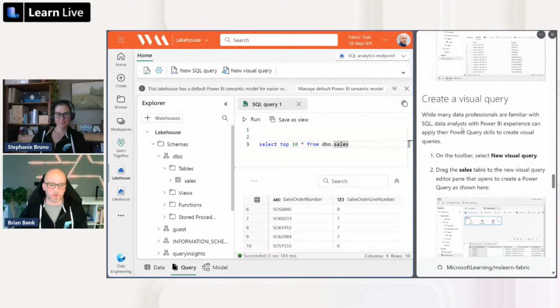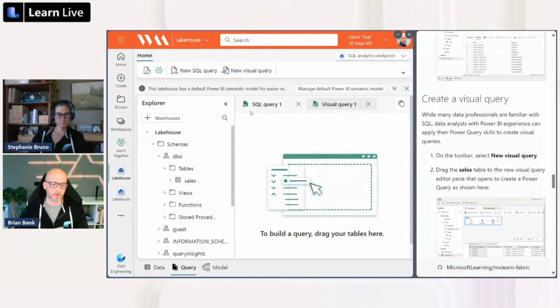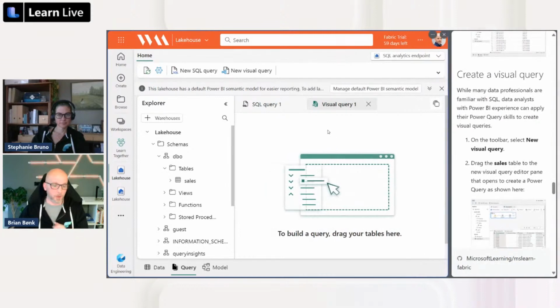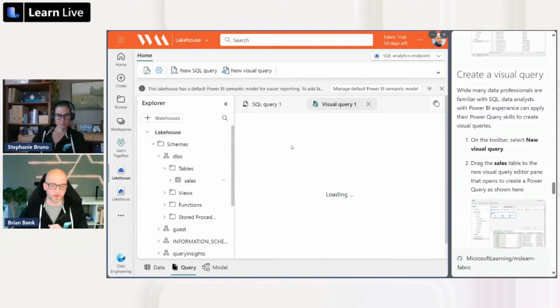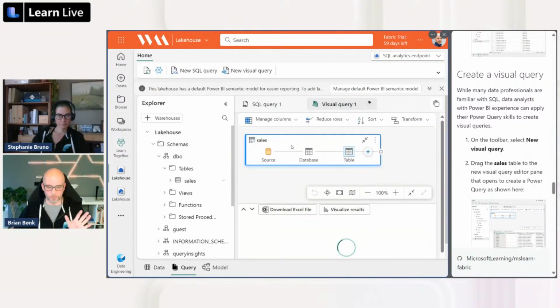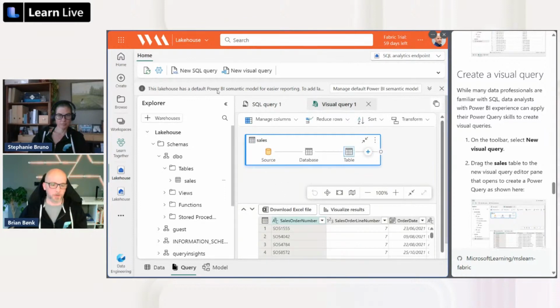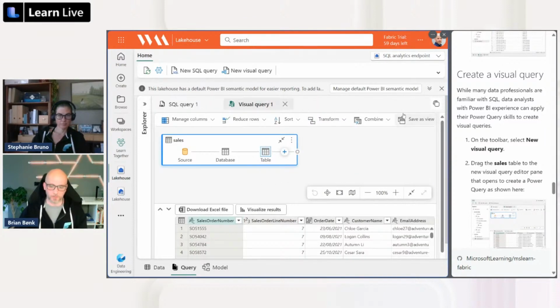There's also another way, a visual query, that is completely new. If you are somewhat okay with Power BI, you will recognize some of this, because the new visual query is more or less what you would expect to get out of Power BI. So if I have a new visual query, I can drag and drop the sales table into it, and lo and behold, there you go. Now things are beginning to look exciting here. Let me remove that so we get a bit more white space.